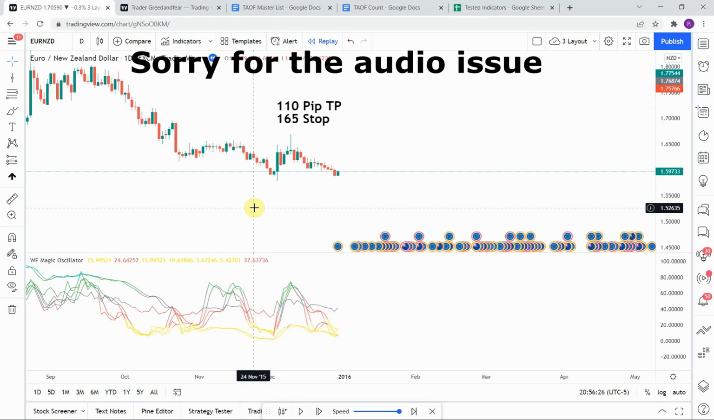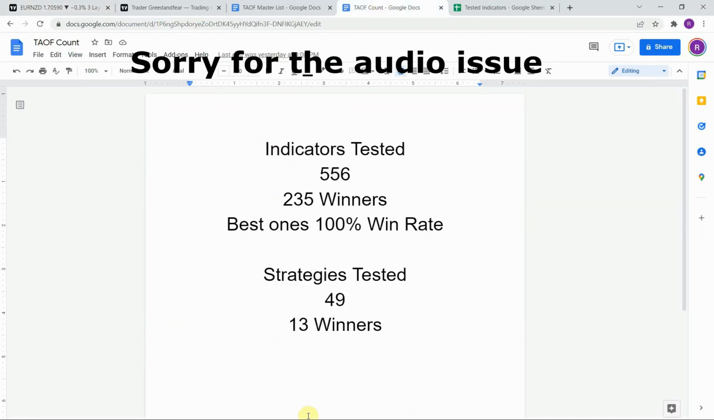Alright, as I said, today we will be testing the WF Magic Oscillator. Before we do though, I wanted to put the testing scoreboard up for everyone to see. So to date, we have tested a total of 49 different strategies, with 13 of them being profitable. We have also tested a total of 556 indicators, with 235 of them being winners. The best ones so far were able to achieve a 100% win rate.